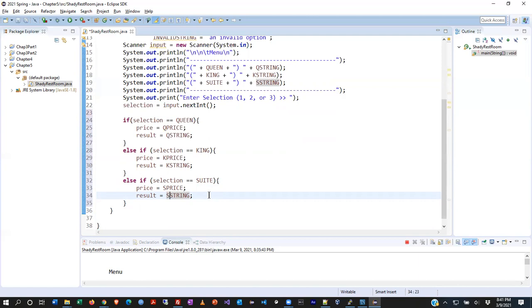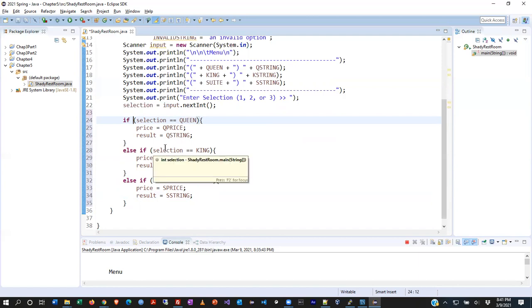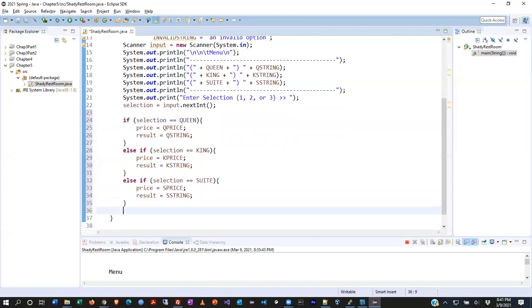All right, now I want to talk about what happens next. What happens if they make a selection and it's not queen, and it's not king, and it's not suite? So it's not 1, 2, or 3. What if they type J or 0 or something, or 42, right? That's not a valid choice.